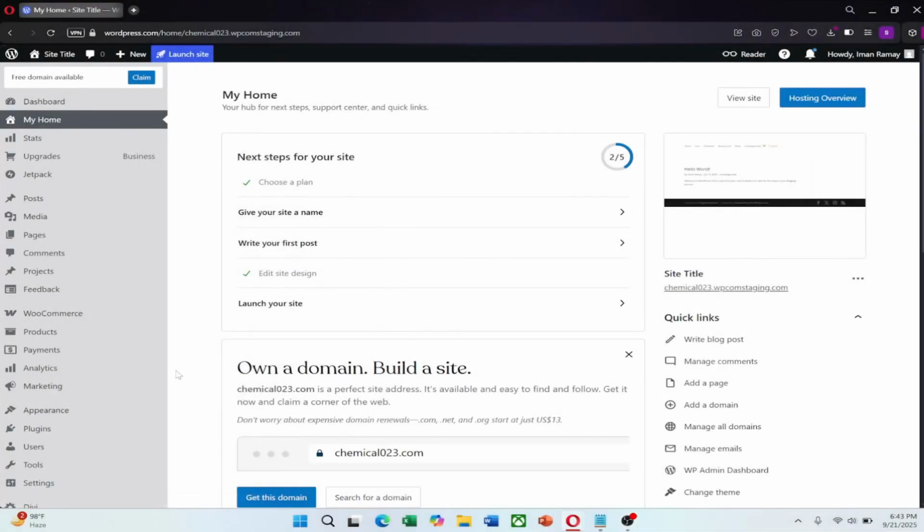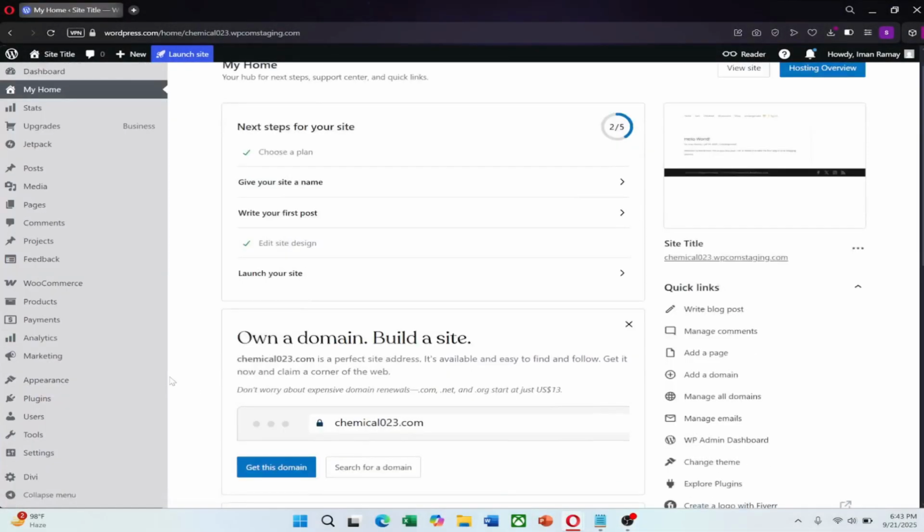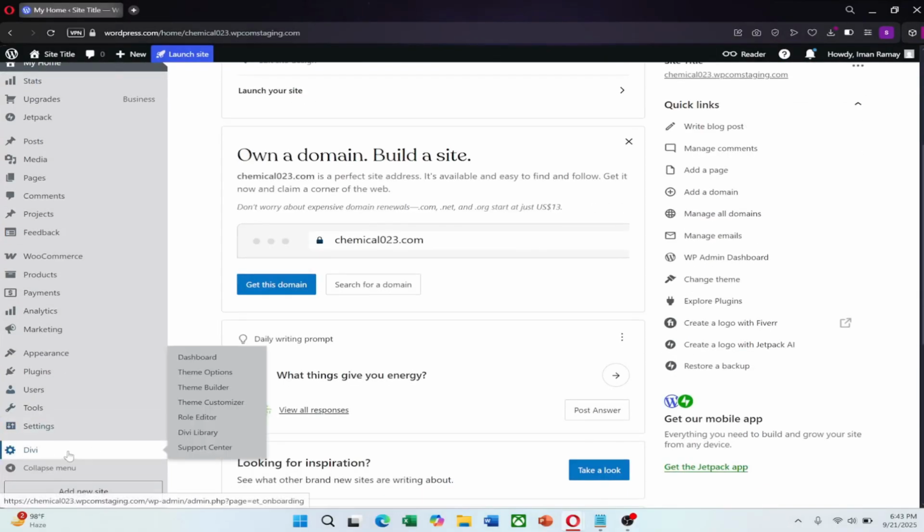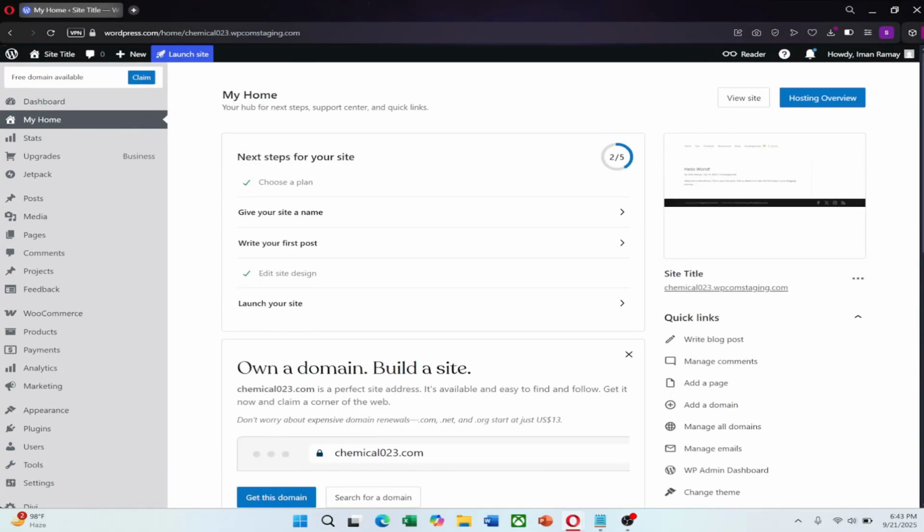Hello everyone, in this video I will show you how to add a blog post grid in WordPress. We will be doing this with Divi's blog module, which lets you easily display your posts in a clean grid layout.